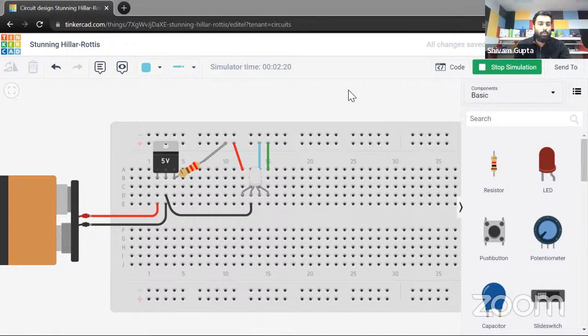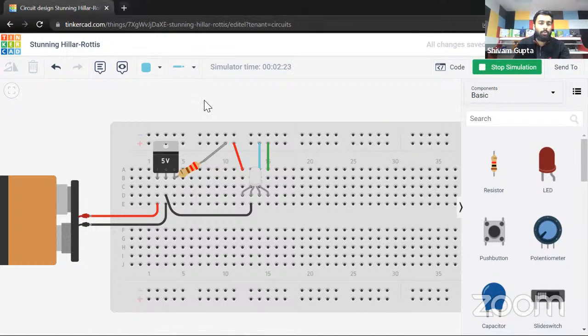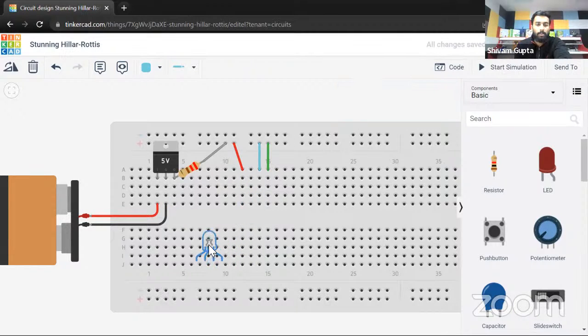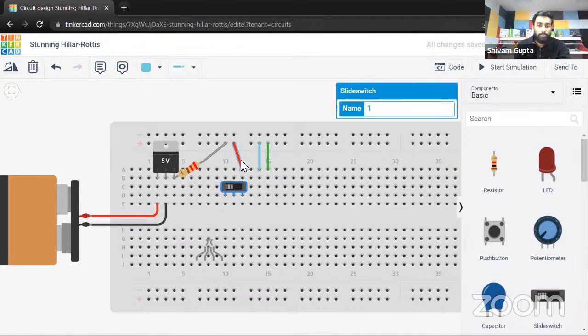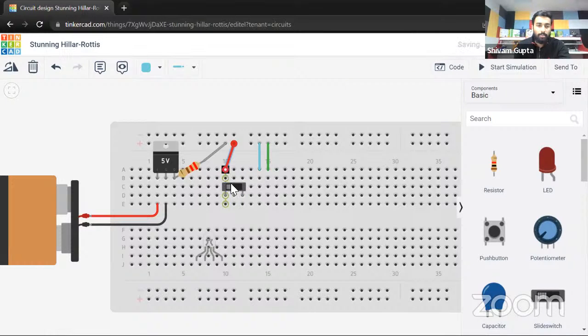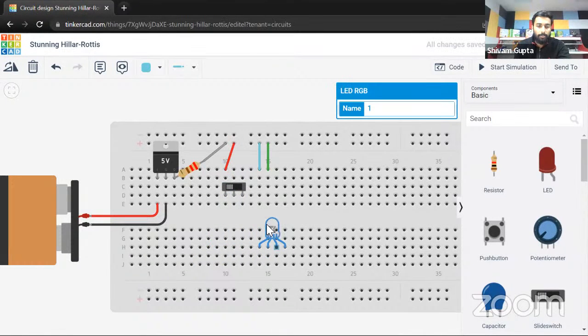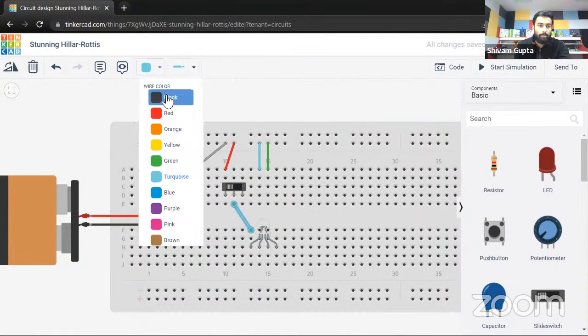And definitely you can add switches as well, right? You can add the switch in this activity and it will help you to mix up the colors easily. I'll just show it quickly, like how you can do it. So let's say we are using a slide switch. I'll just shift it here like this. Here we have our RGB. Let me change its color.